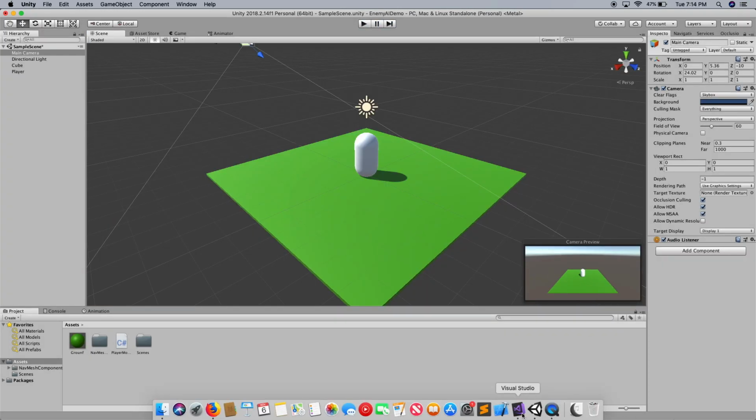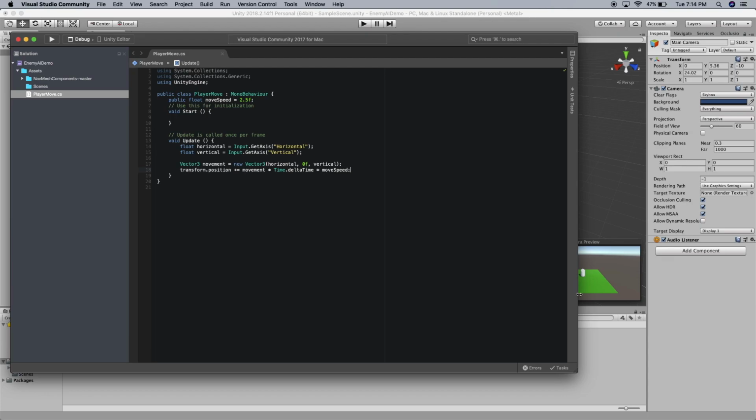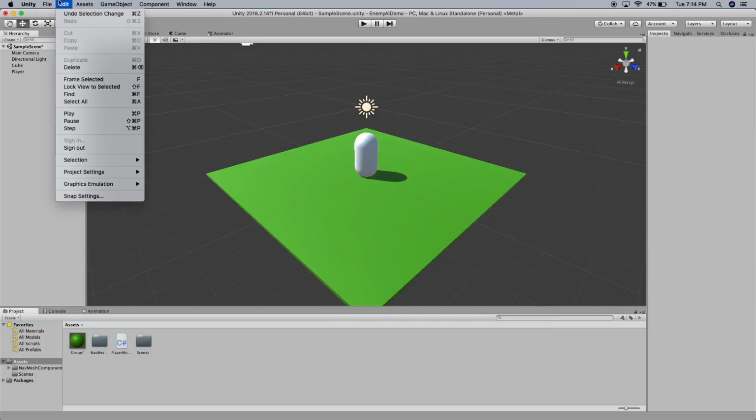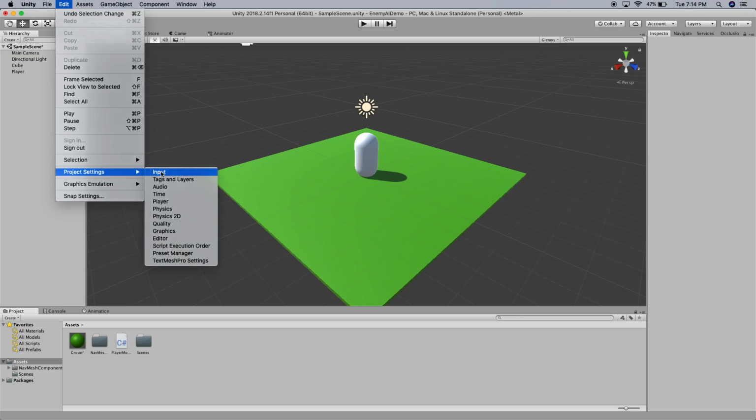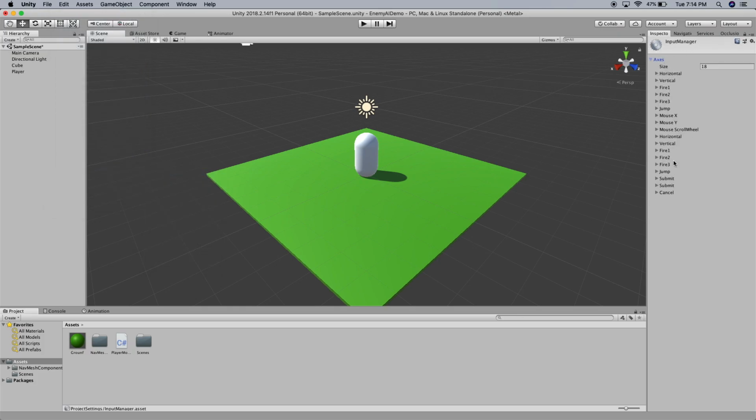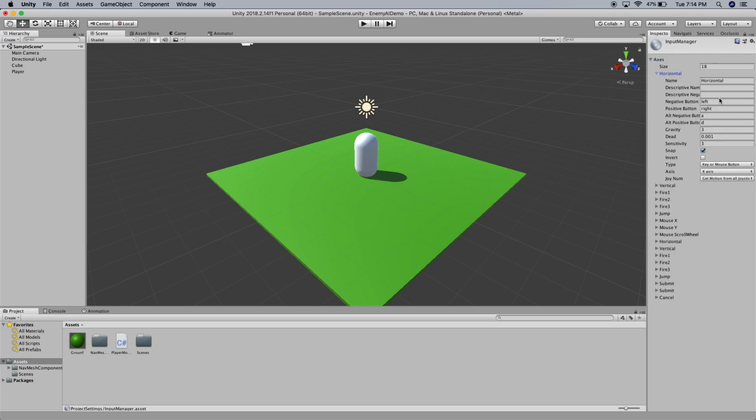These variables, horizontal and vertical, just come from the input settings. So you go to Edit, Project Settings, and Input. By default, Unity has 18 different ones created for us. You can see Horizontal is right here, and that is just the left and right arrows. Vertical is up and down, and S and W. So that's where those come from.